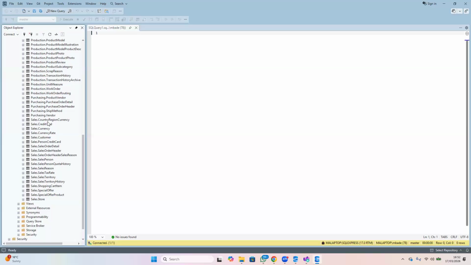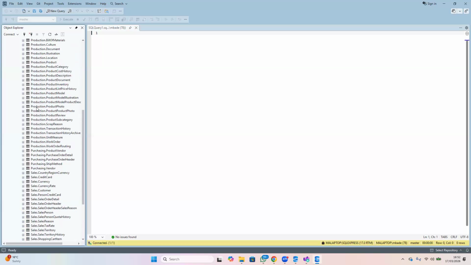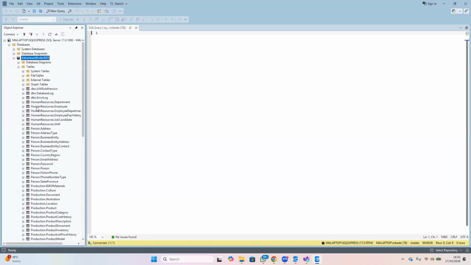So now we have successfully installed Microsoft SQL Server Express. We've installed SSMS, the client part that we'll use to access the database. And then we've restored a backup of the AdventureWorks database. So now we can start writing SQL queries based on this database to continue with our learning.